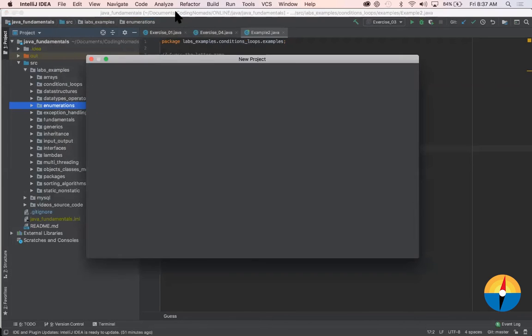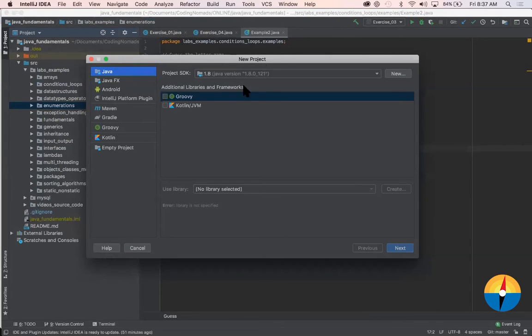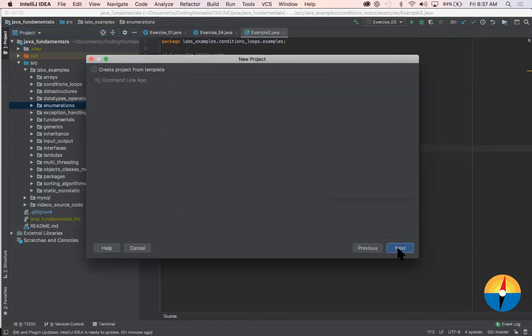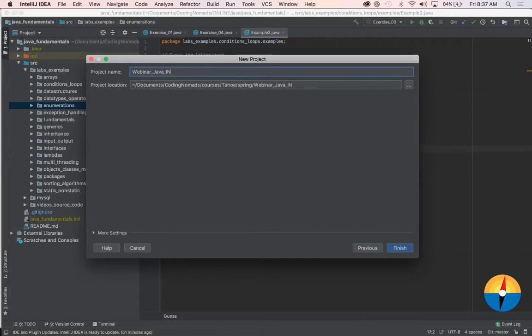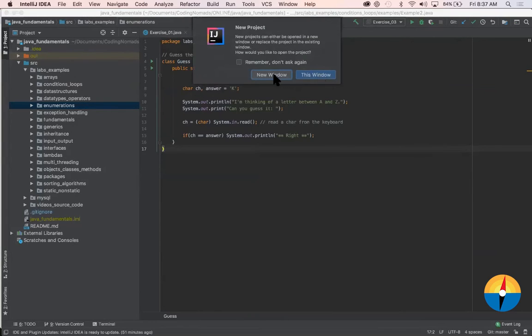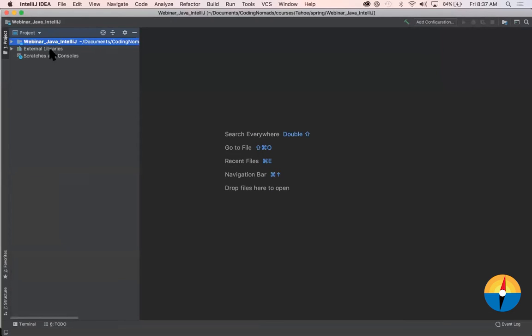simple little project. I'll just say Java 1.8, next. I'm going to call this webinar Java IntelliJ. I'll say new window. Cool. So now I've got an empty project here. And in Java, all of our code always goes in the source folder, the SRC folder.